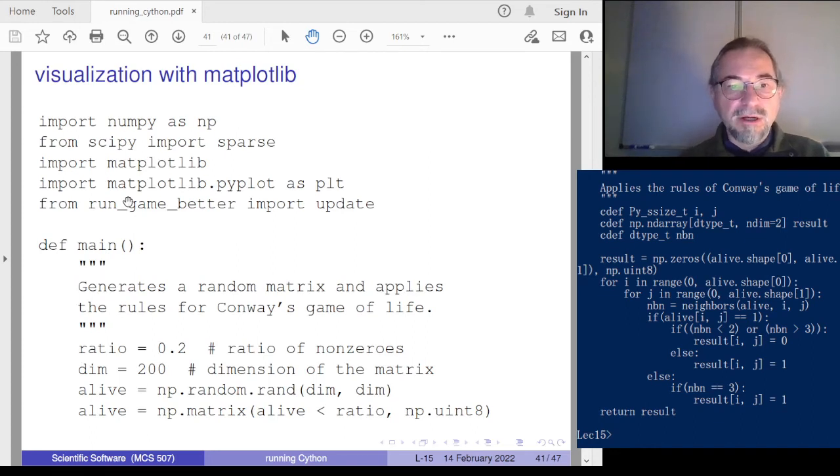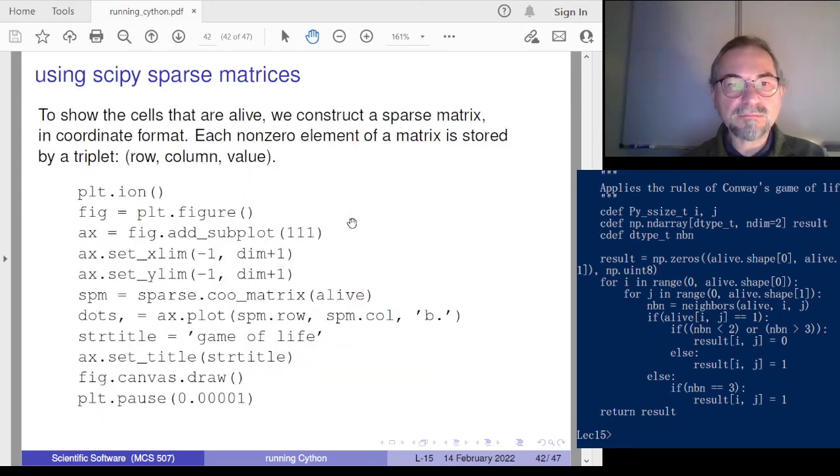All right, visualization with matplotlib. So we run the same setup, but now the imports are different. This is an interactive update.